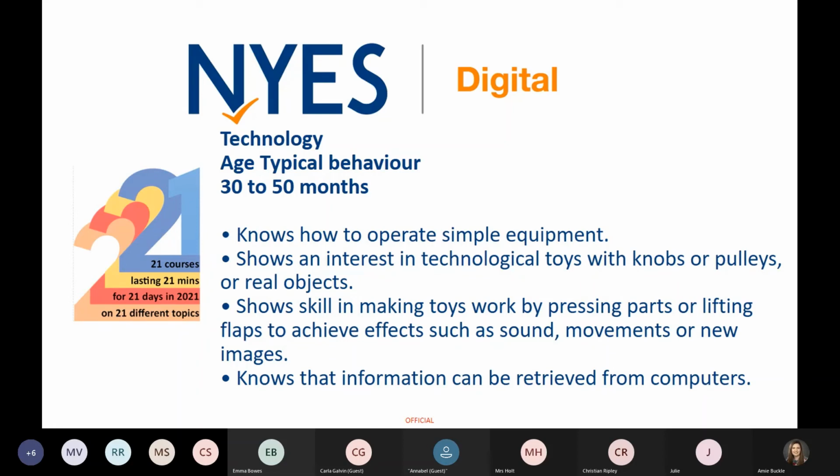Showing the interest in technological toys with knobs or pulleys, this is where your construction toys come in. So when you're bringing along a mechanical digger where it's got a jointed limb where you can move up and out, or a large scale sit-on sand digger, you can bring those technological toys with knobs and pulleys around, or you can bring up real life objects as well. So you might actually have hands-on practical experiences where you bring those technological toys together.